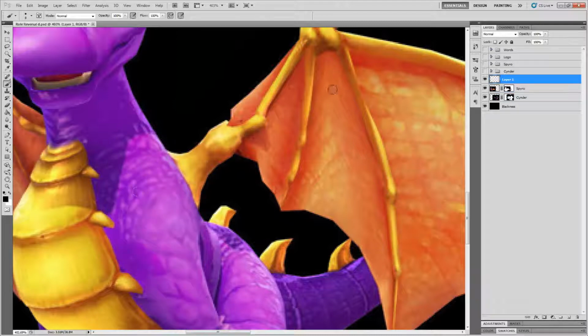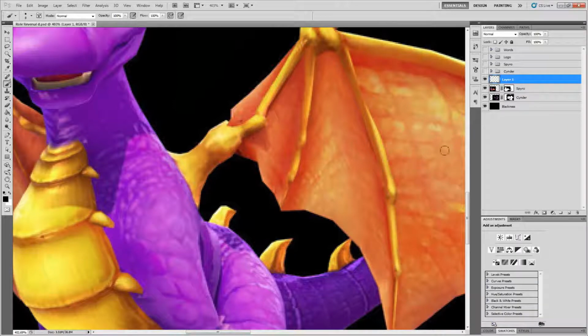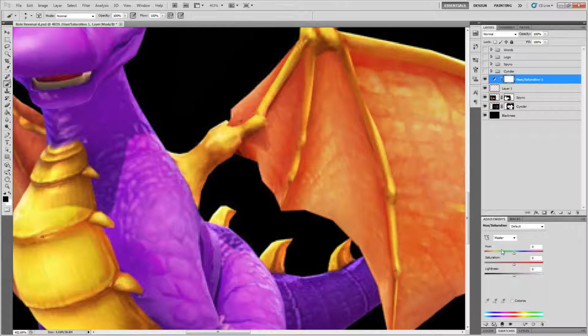So let's undo a couple times, and I'll show you how to shift the color without killing it. What I'm going to want to do is go here. There we go. What I want to do is add what's called an adjustment layer. Adjustment layers are what they sound like they are. They make it so you can adjust various things about the image. One of my favorites that I use a lot is called hue saturation, and I'll show you what that does.